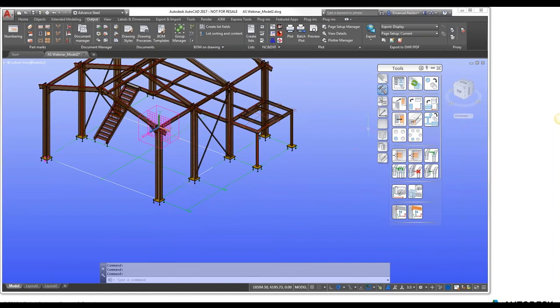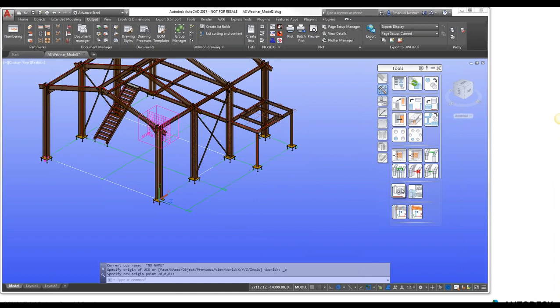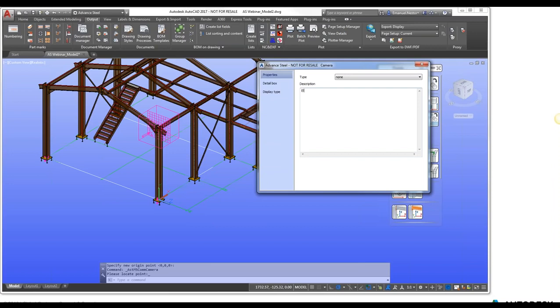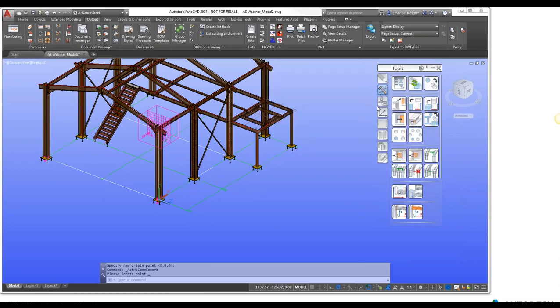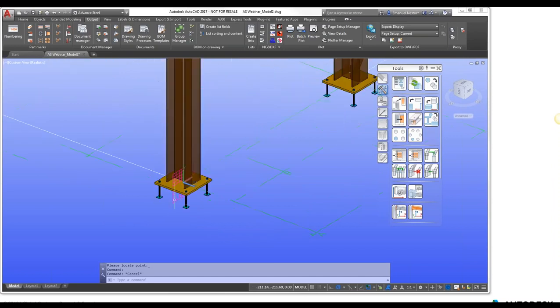For example, I can create another one, moving the UCS. I will change the orientation on the other part in order to create an elevation for this axis. So move the UCS here. Then create a camera, elevation, axis, let's see which axis, this one is axis 3.